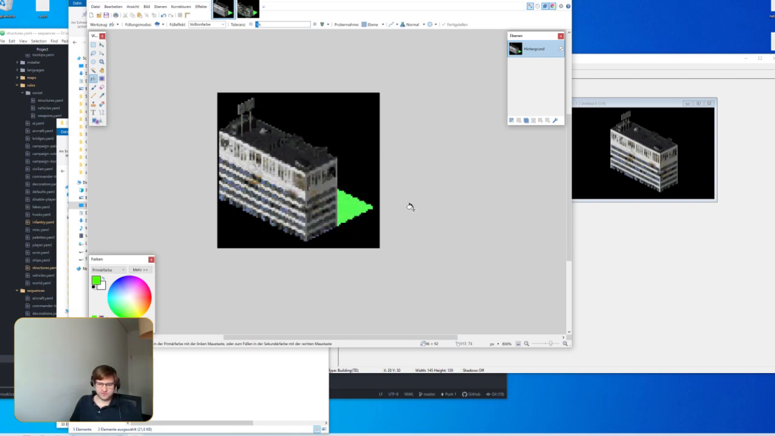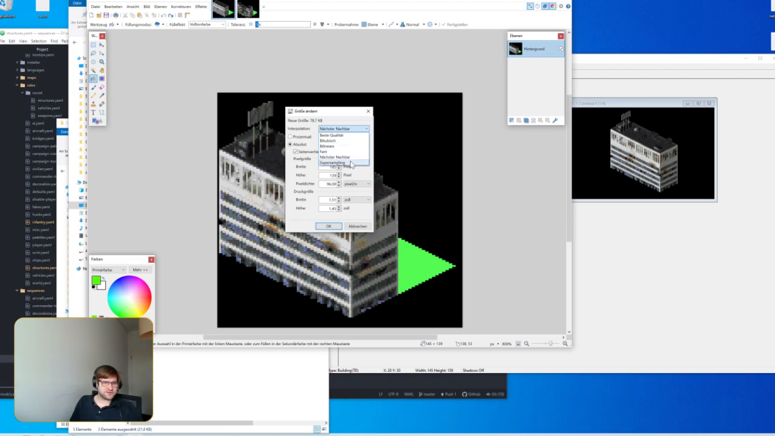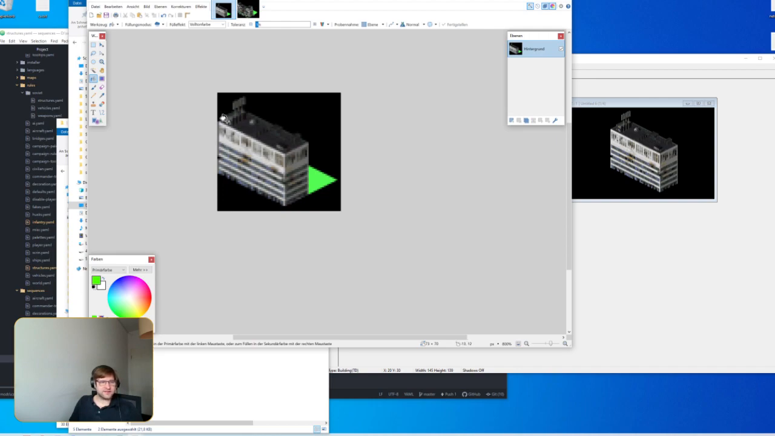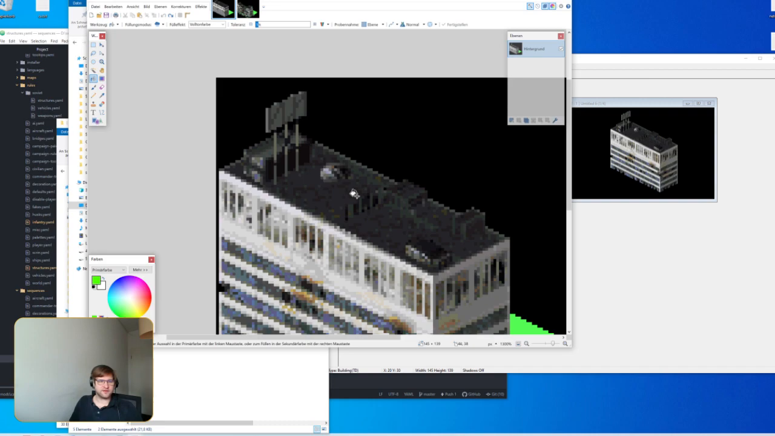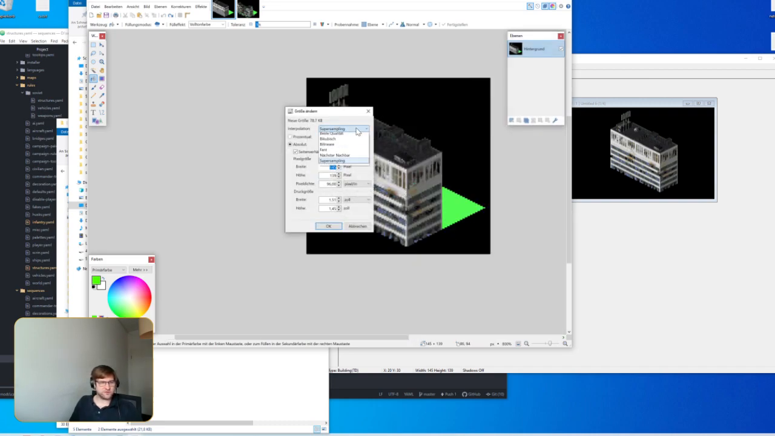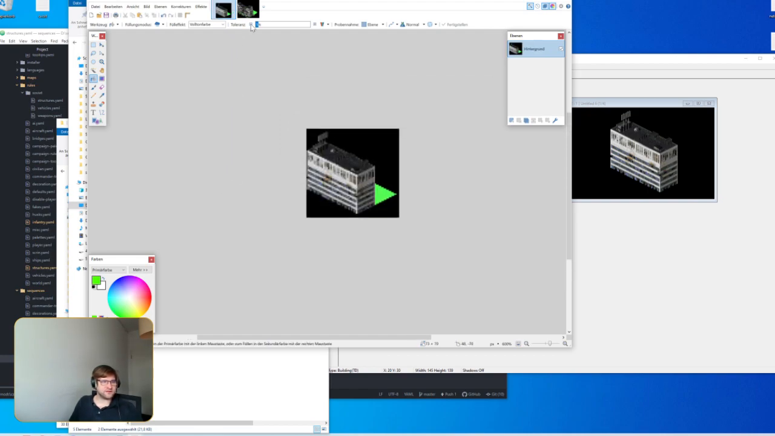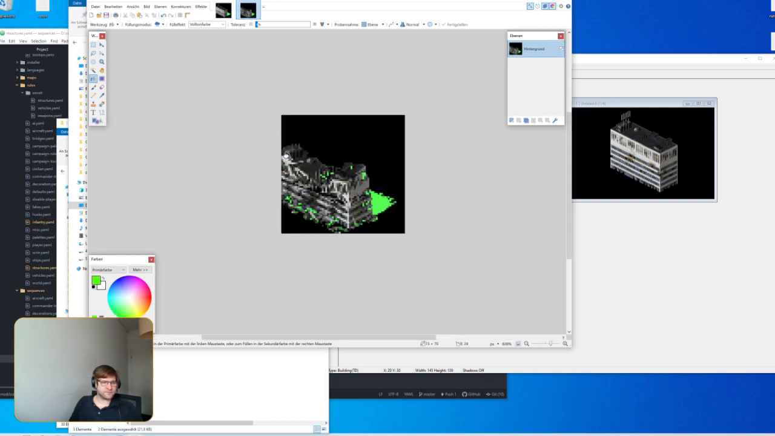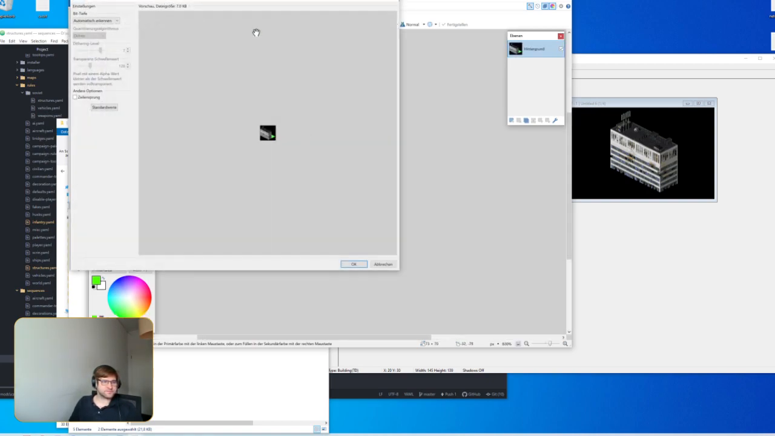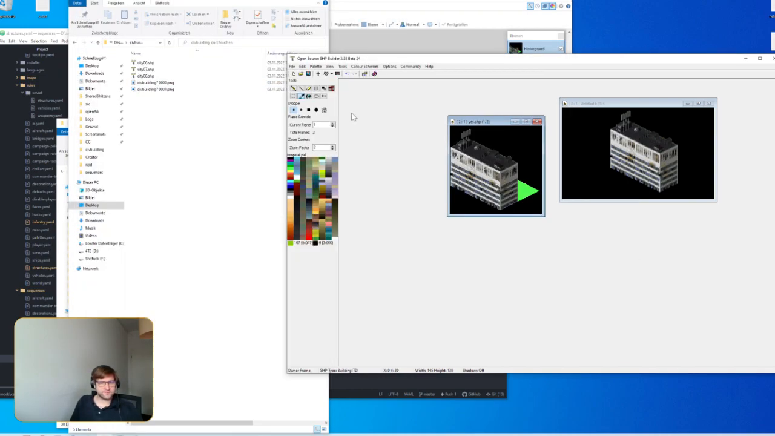Supersampling, we could also use this one. Supersampling, let's go for it. 50%. And this one is very, very washed out and very smooth. I would not use that. So often a good one to use is the bicubic one. 50%. Same here. Very nice. Let's import this stuff again.